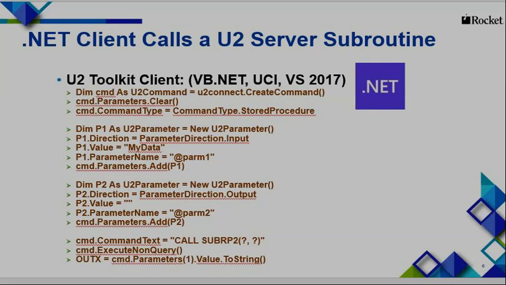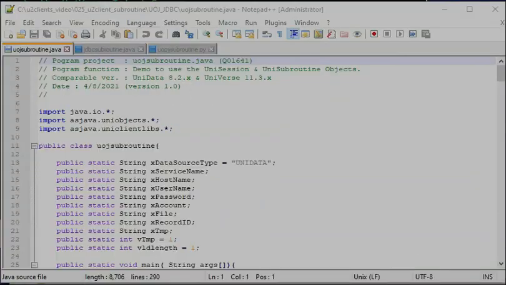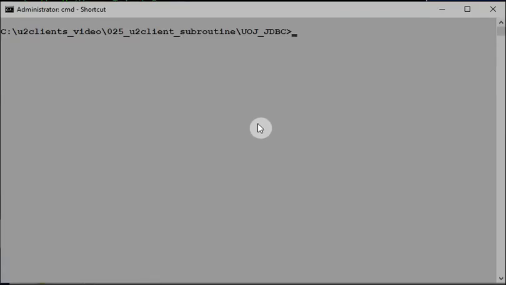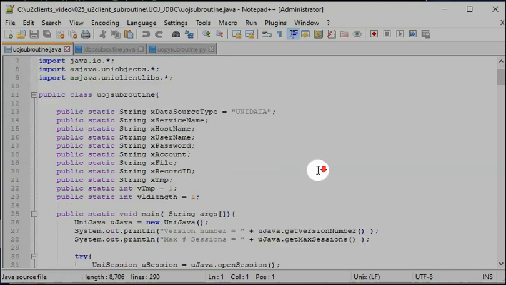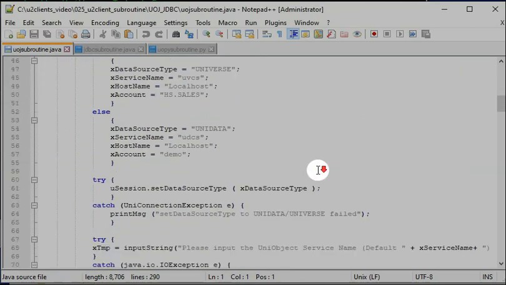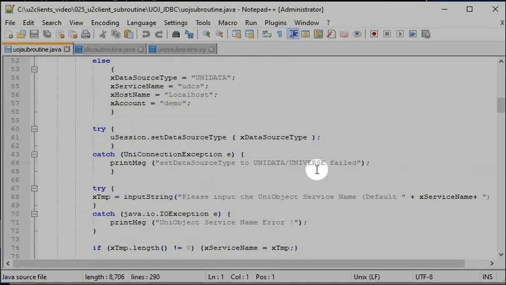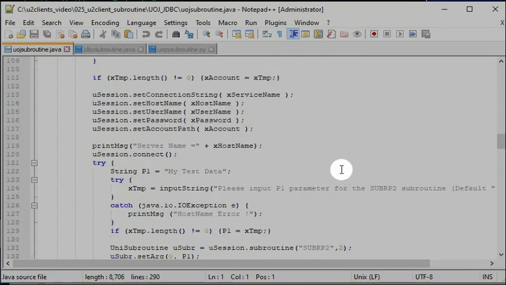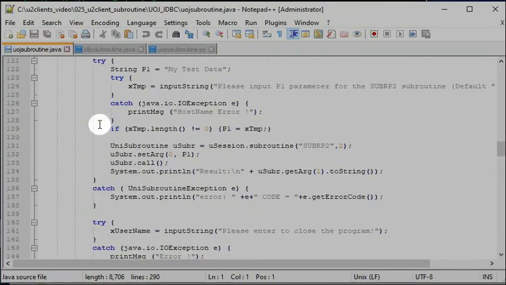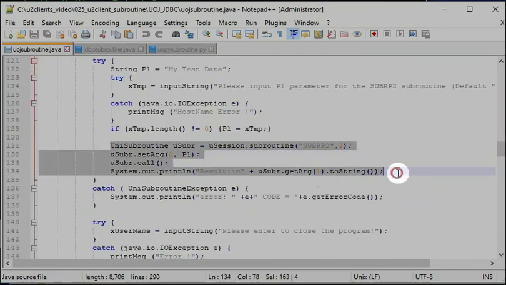So next I will show you the demos one by one. The first one is UOJ, and we can look at the source code, which is very easy. The first one is called UOJ subroutine. It's the Java program. You connect first, input all the connection information, and then call the particular subroutine. I will show you the subroutine syntax. It's pretty simple, just like this.